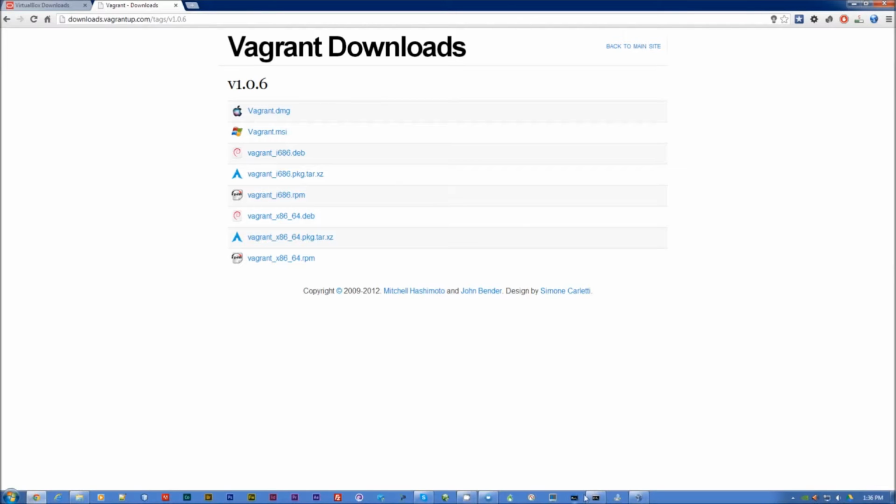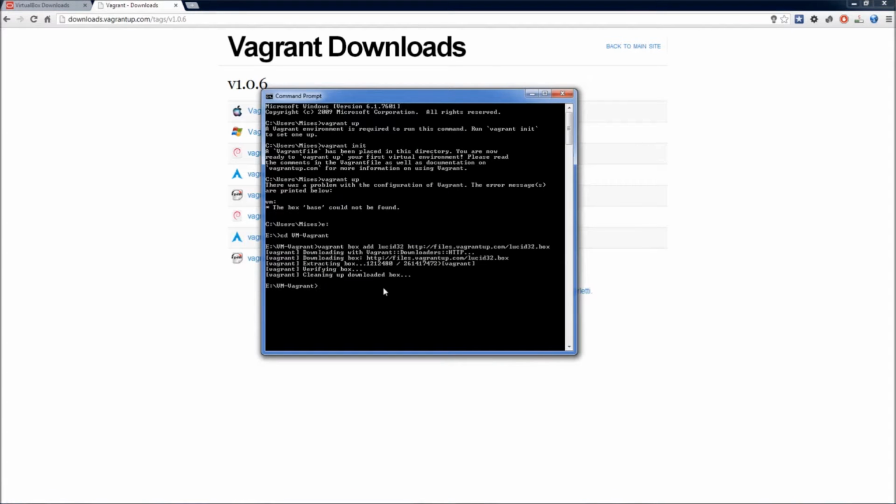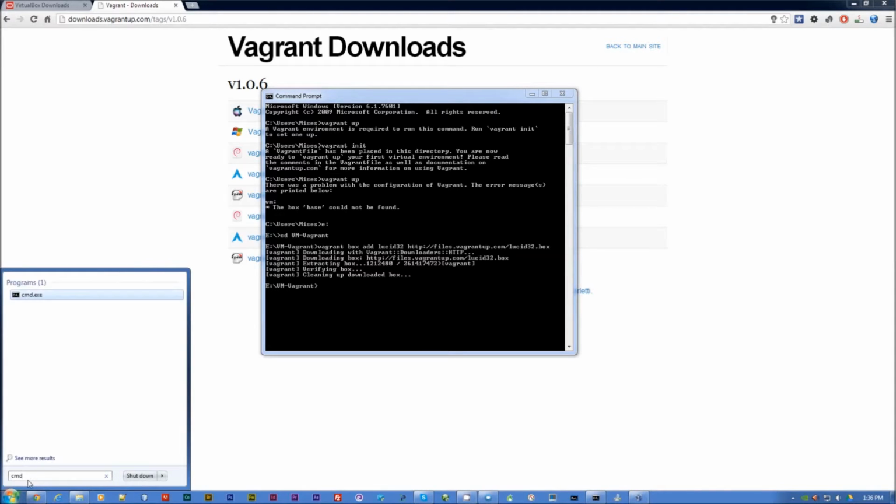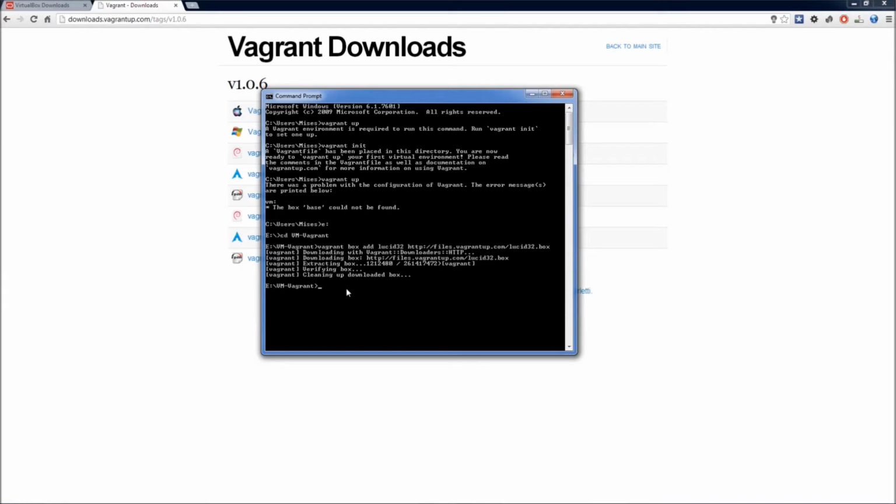Okay, and once you have Vagrant installed on your machine, you're going to need to open up a command prompt, which you can do by going to the Start menu and just type in CMD. Go ahead and click that, open up any command prompt. And the first thing you need to do is to download a base box. You can do that with this command right here.